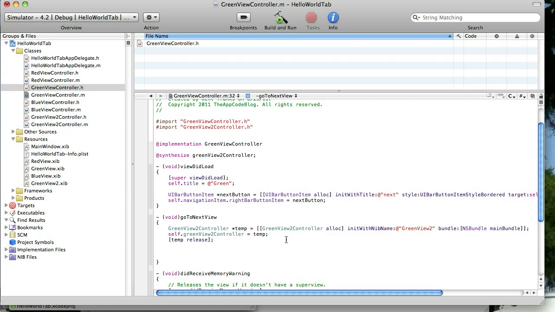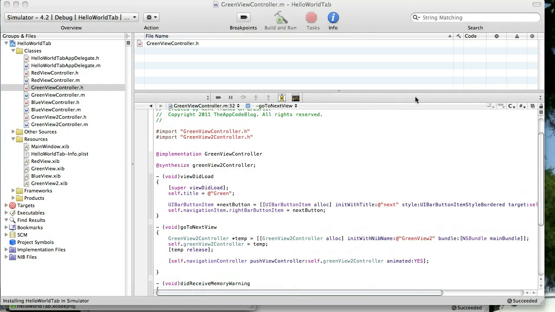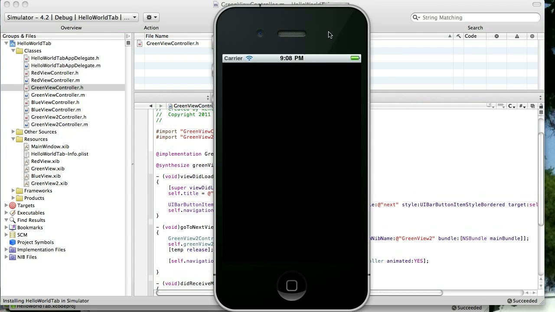Okay, we've got one more thing to do here. We need to actually push that view into place. So get a pointer to the navigation controller, and it has a method called pushViewController that will take our view controller that we created, and we're going to say animate yes, and that's just about do it. So now let's go ahead and build and run and find out if I forgot anything here.